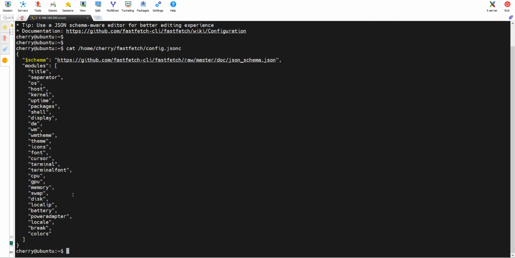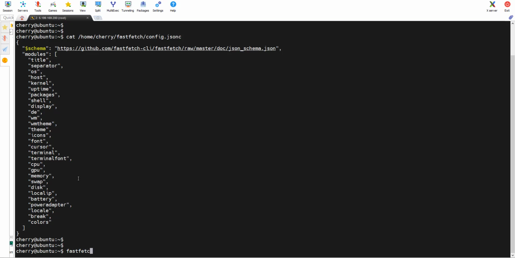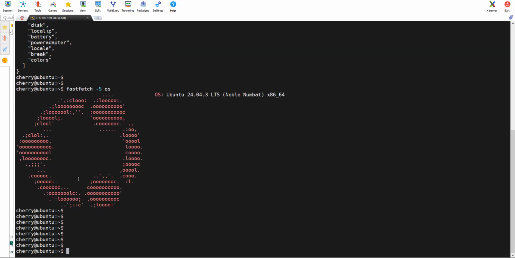Okay, so now for example, you can say fastfetch, then use the OS module. Here I'm going to specify -s, then type OS and hit enter. In this case, you can see we have filtered out only the OS information, and this is Ubuntu 24.04. Okay, you can also provide multiple modules separated by a colon.